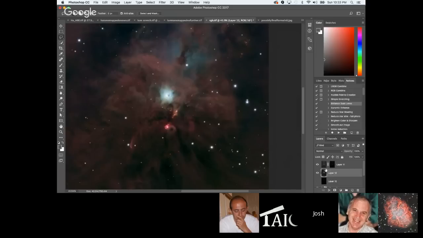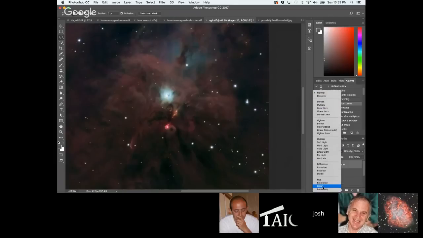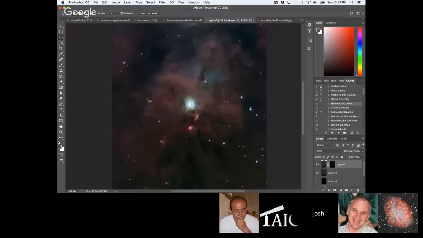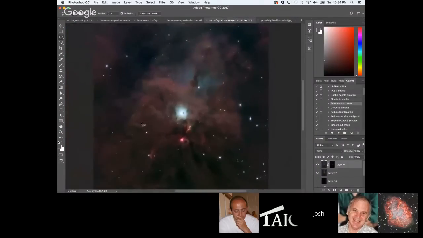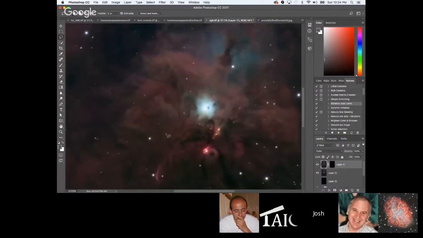Or we can use this layer as luminosity, and then this layer as color. So we can do that a couple different ways, and you can see the colors kind of pop right back in here. The way that we did it right there gets rid of a lot of these artifacts, like the ringing around these stars. You can see the stars kind of jump out on their own.